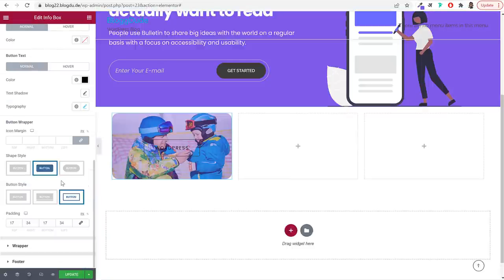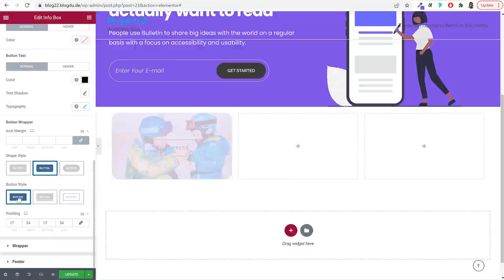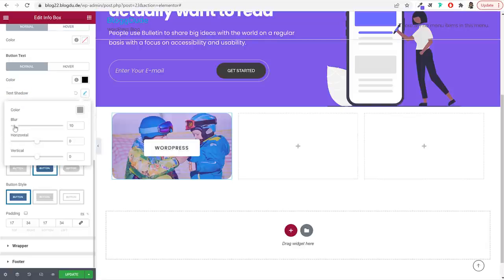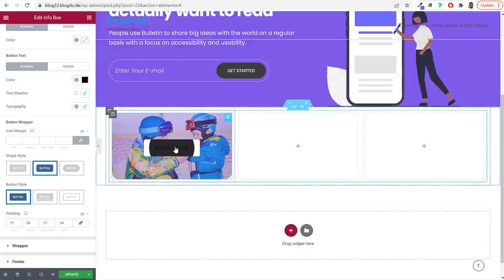And we don't want these styles, these shapes. So I'll select the first option. By button style, I want to select the first option. And if you see your text is getting repeated double, so you can do one thing. You can use this option, text shadow, and you can decrease this thing. Okay, so you can make it 0 for everything. Now it will look perfect.